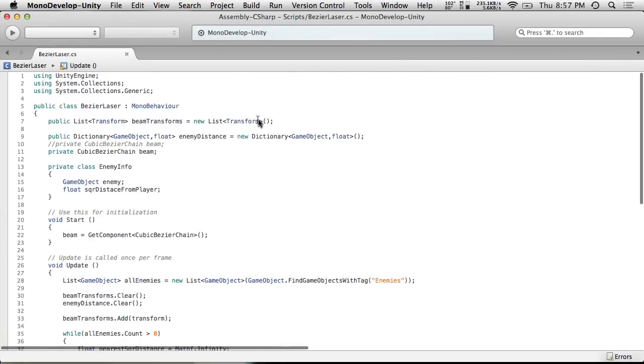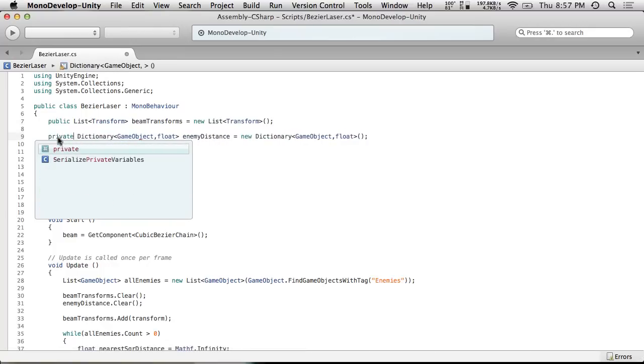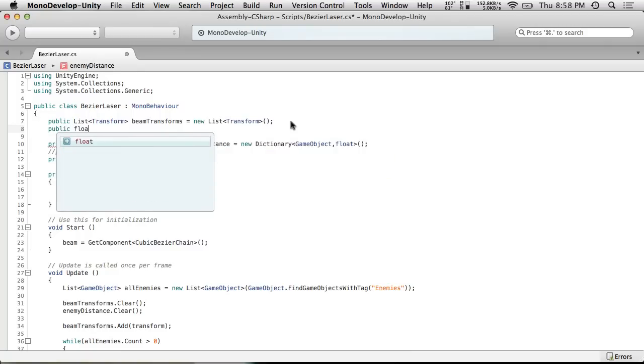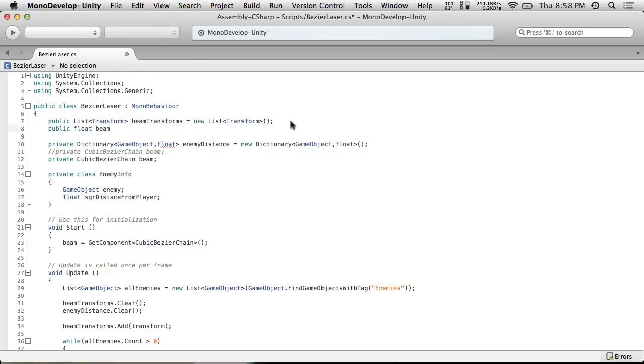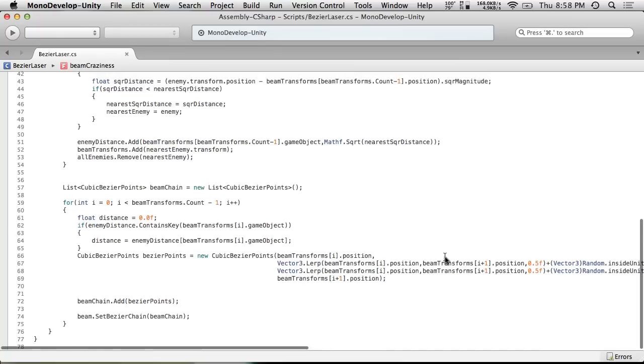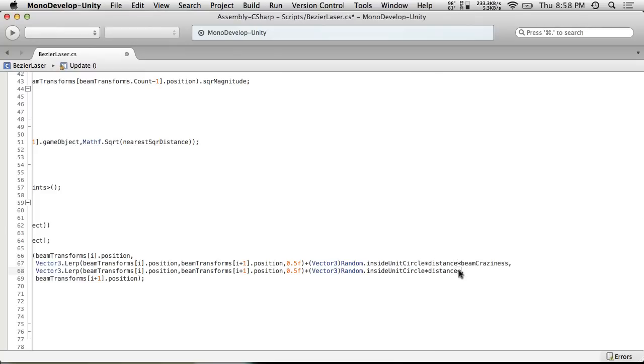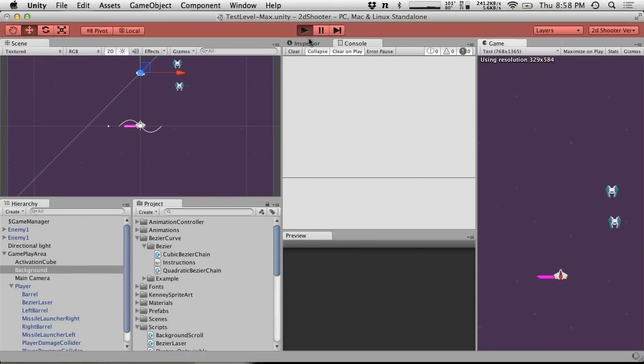Mm-hmm. So, public. So, this is the enemy distance. We actually don't need that to be public. I'm going to make that private. And let's do public float beam craziness equals 1.0f. And then we will multiply in beam craziness here. I couldn't think of a better term for it, and it actually seems like it might work.